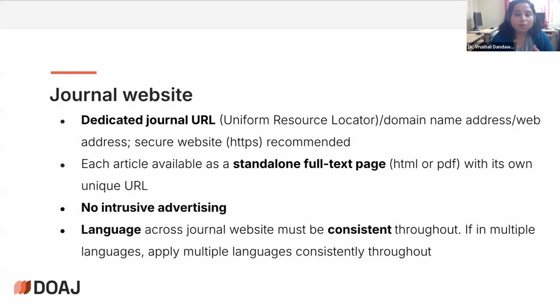Then there should be no advertising. And the language of the journal should be consistent throughout, because a lot of journals apply to DOAJ with one article in English, one article in Hindi, one article in another language. That is not advisable. You can apply in local languages, but that language should be used throughout. Applying in multiple languages is allowed, but not within the same journal.